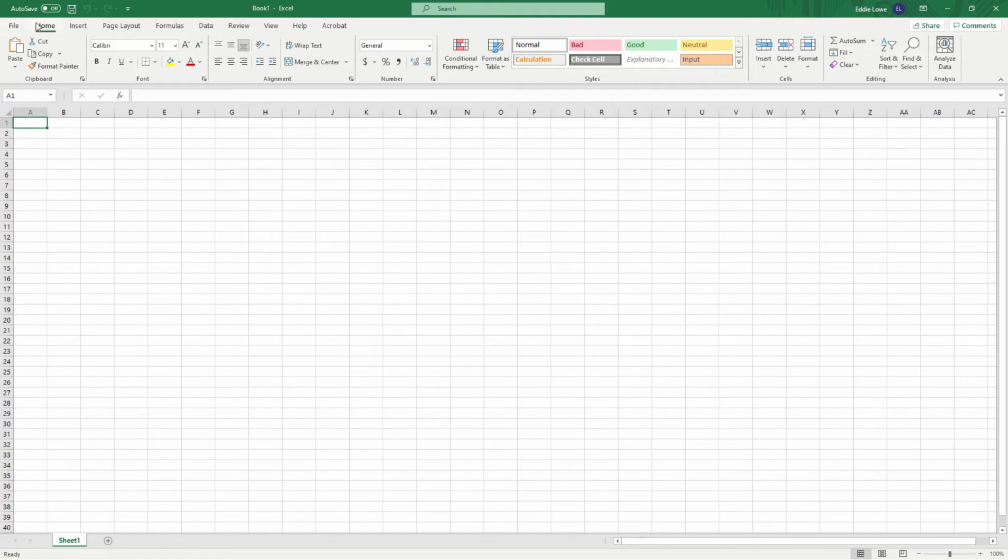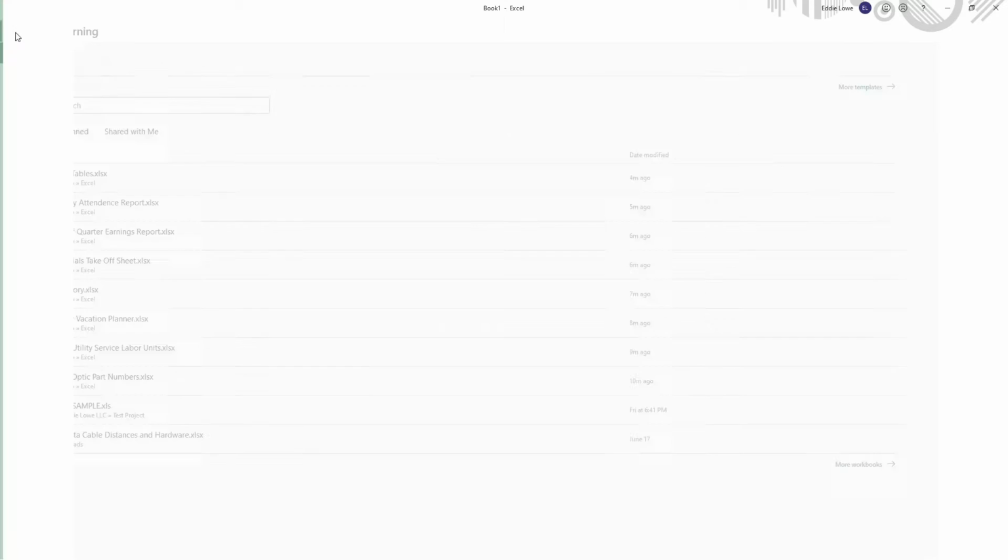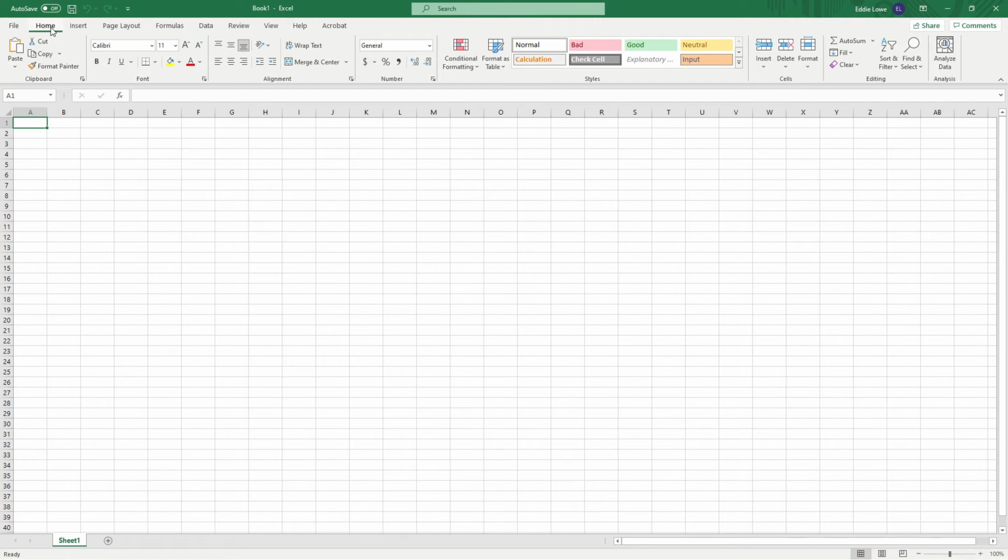You have several different tabs up here, starting from your file, which if you go to the file, this goes back to that screen that we were talking about earlier. If we hit our back arrow, we can come back. We also have our home, which is where you'll do quite a bit of your work. But when you do go into these different tabs, you'll see this is a ribbon bar, and it'll give you a lot of quick commands that you can click on to be able to do different functions within Microsoft Excel.